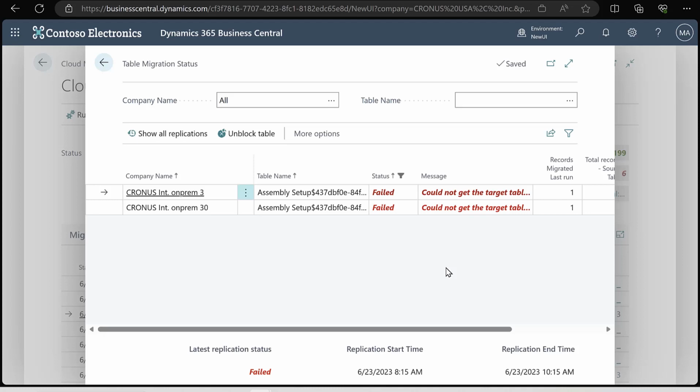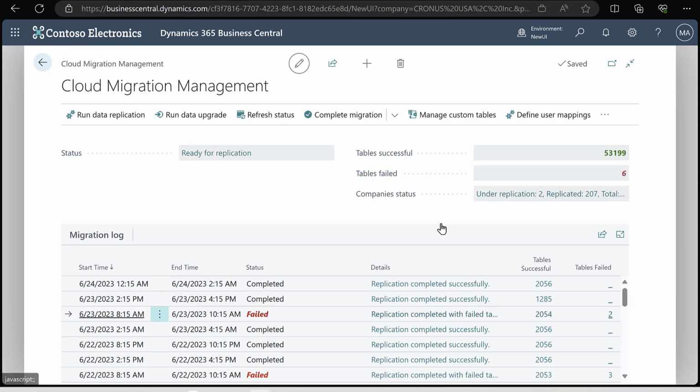One thing that you should do before invoking the action is to note down in which company and which table failed, because we remove it out of the list. So when you invoke the action, it is going to be a bit harder to find which table has failed. So unfortunately, we do not keep track of the failed tables.